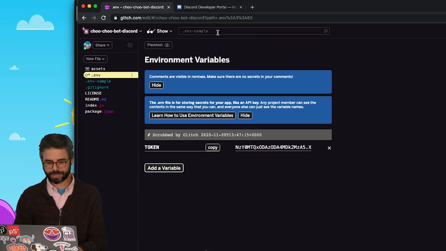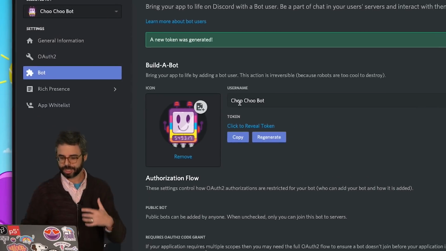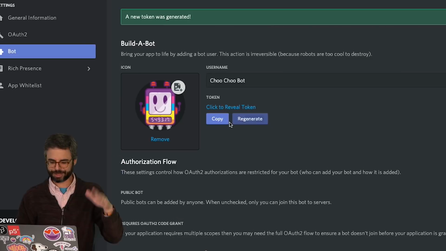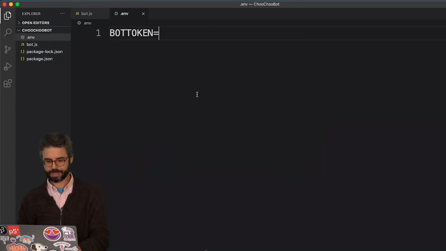I can go back to the browser, go to my developer page. I might as well regenerate. Well, I'll regenerate it later. I'm just going to hit copy, paste it in here.